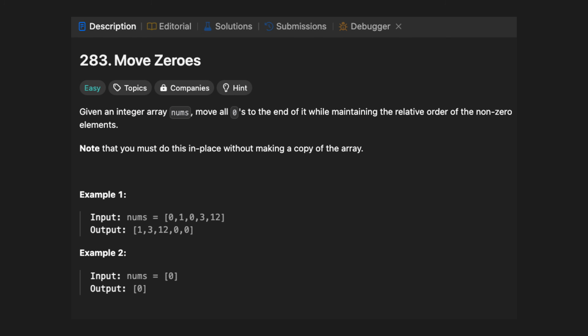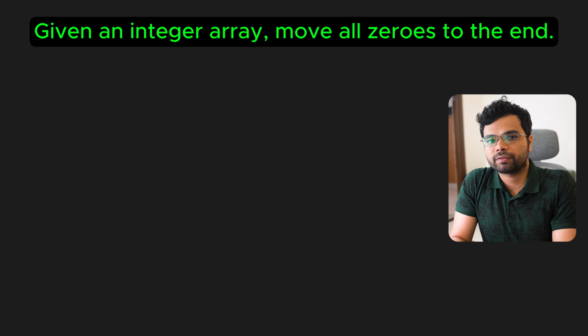Now let's walk through a few LeetCode problems to understand the two pointers pattern in action. If at any point you feel like pausing the video and trying out the problem yourself, feel free to do so. The first problem is LeetCode 283, Move Zeroes. You are given an integer array, move all zeros to the end of it. You must do this in place without extra space and maintain the relative order of non-zero elements.